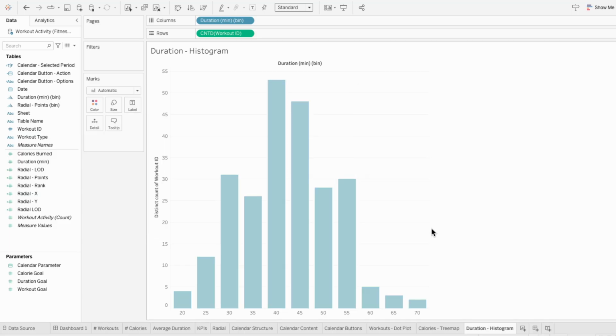In Tableau, a bin groups data into intervals. Since we're using 5-minute intervals, a bin labeled 20 includes any values between 20 and 25 minutes. So the number 20 represents the starting point of that interval. For example, if I had a workout that lasted 20 minutes, it would go in the 20 bin. But if I had a workout that was 25 minutes, it would jump to the next bin starting at 25.